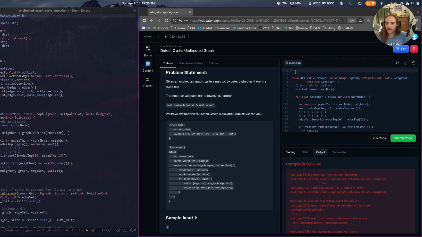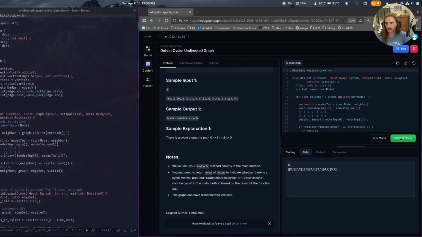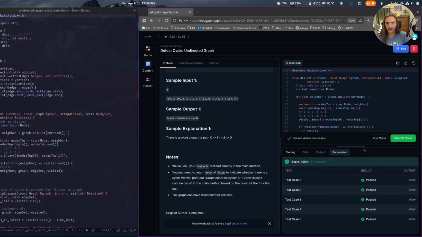So let me just hit enter a couple times. We're going to have all of our headers. Let's see if it runs now. Okay, graph contains a cycle. What was our test? This. That's what we expected to see. Let's just submit our code. As you can see, all of our tests passed.